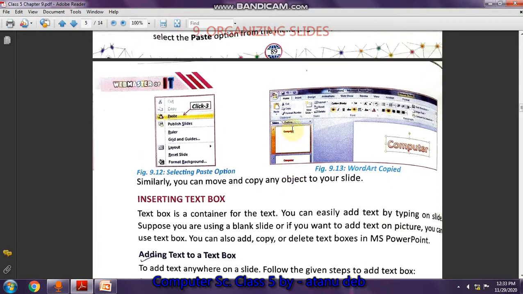So welcome back again. In this video of lesson number 9, the third video, we will be seeing how to insert text boxes and format the text boxes. In the previous video, we covered moving and copying text objects, which is given on page number 89. In this video, we're going to cover from page number 90, how to insert text boxes.